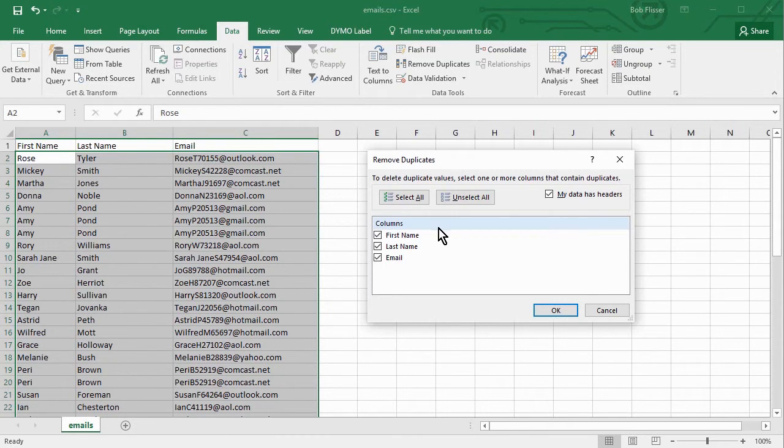Now, because we have first names and last names in emails, these are all three checked. So the fact that I have all three of these checked means that Excel will have to get a match in all three of these columns to determine that these are duplicates. So let's say, for example, if I deselect email and I have Excel look only at first name and last name, then it's going to eliminate some records that I don't want it to eliminate. Now, in this particular list, I could have it look just at email and not care about first name and last name because I want all of the email addresses to be unique. But there might be situations when you want to make sure that Excel looks at all of the cells in a row to match all of them.